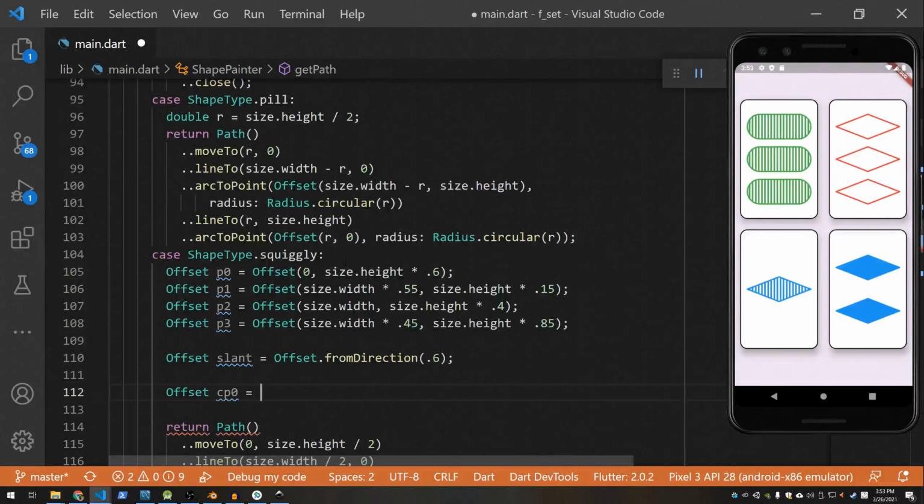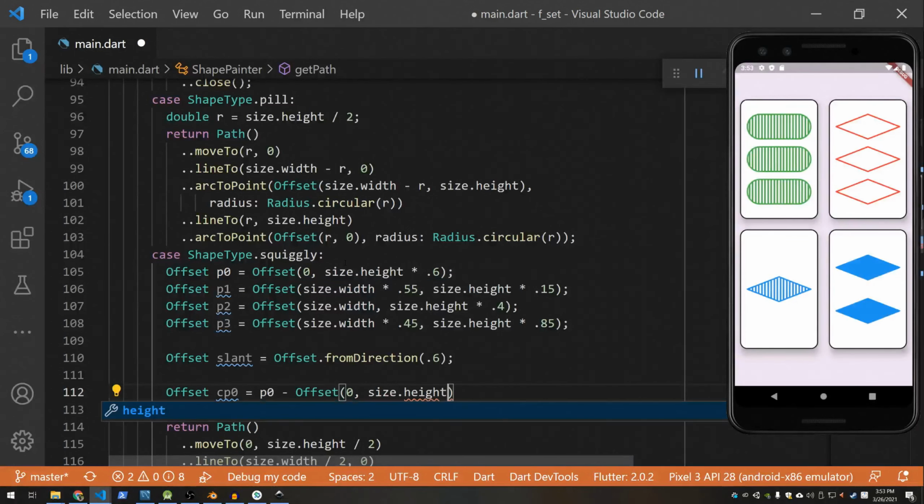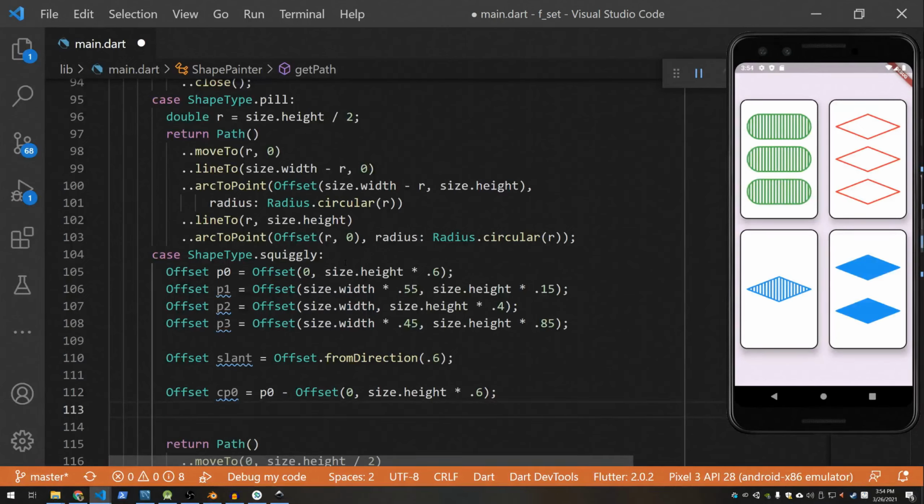CP0. CP0 is going to be based off of the first point, and it's just up from the first point. And as mentioned before, it's all on a vertical line. So this is 0. It's literally just moving upwards. And you know, it's negative because the lower the Y, the higher. It's just how the coordinate system of these custom painters work.